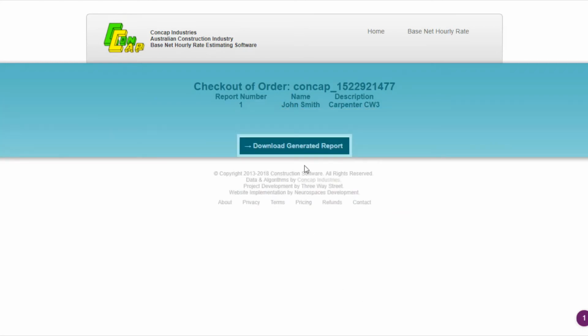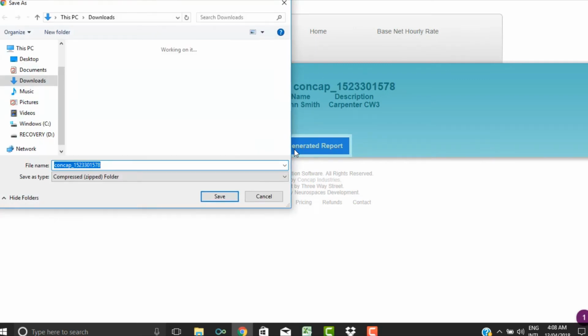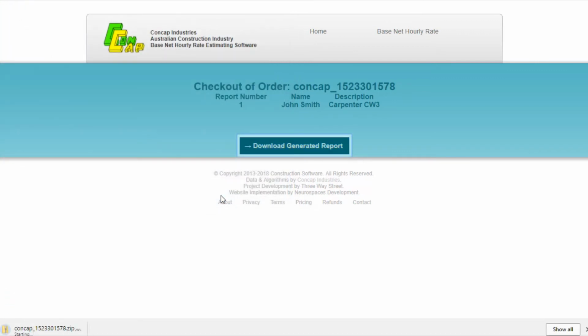Mouse click on Download Generated Report button. Then mouse click on Save button to computer downloads. Refer to bottom left corner of screen for Concap zip file download progress. Mouse click on up arrow and select Open or Open when done.